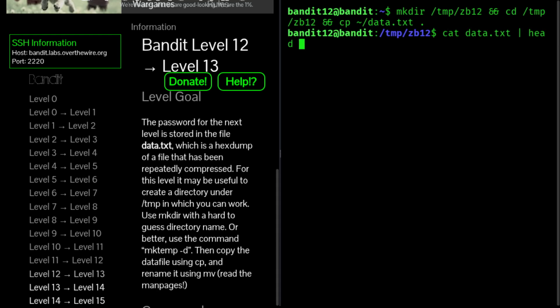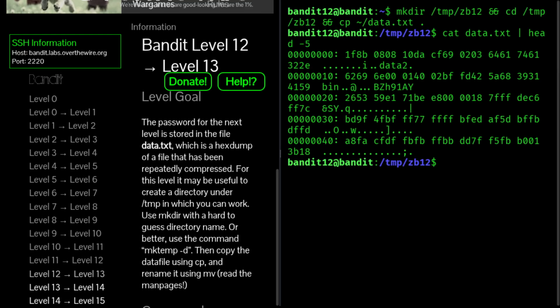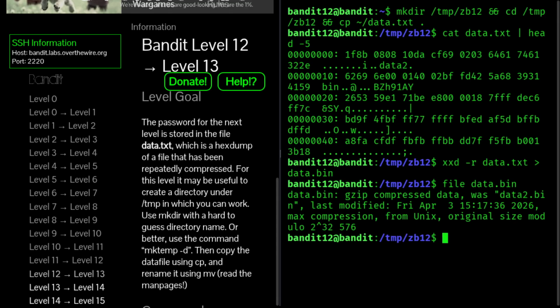Let us see what the hex dump looks like. A hex dump is a human-readable representation of binary data. Each pair of hex digits is 1 byte. xxd with the -r flag reverses a hex dump back into binary data. We pipe it to a new file. Now the file command tells us what the binary actually is. This is our investigation loop: file, rename, decompress, repeat.